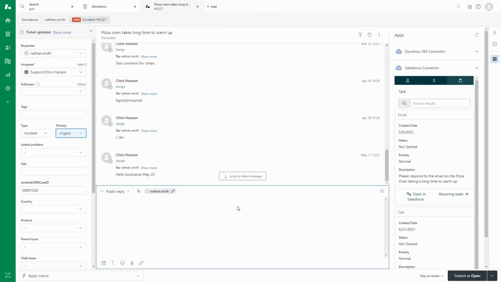I know some of you are thinking, I have Salesforce users who will just change everything to urgent. Don't worry about that. You have complete control over how this app works, and we'll show you that in just a moment.